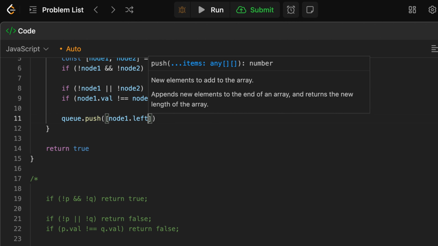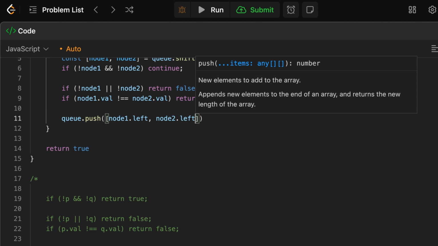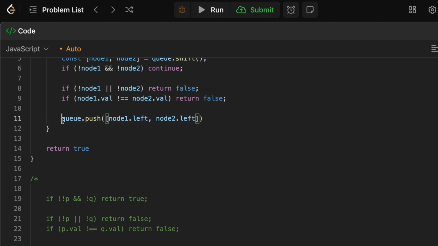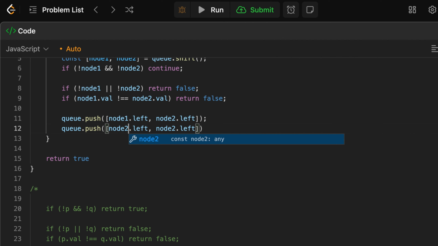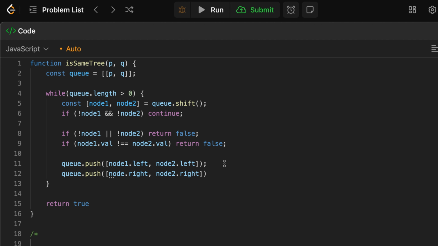So in the first push we will have node1 left and node2 left, and in the second push we will have almost the same, but we will have node1 right and node2 right as well. So let's change it, and as I said previously, this step is the same as what we did in the DFS approach, but instead of recursive, we have an iterative approach. Everything is done, and let's run our solution just to be sure that everything works.